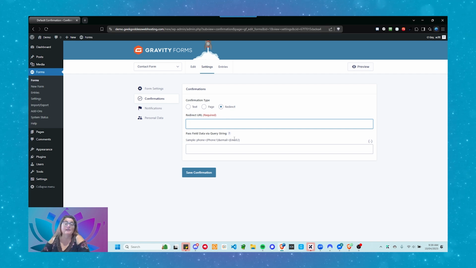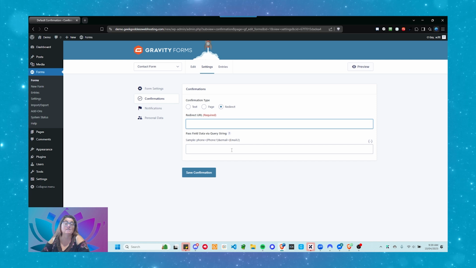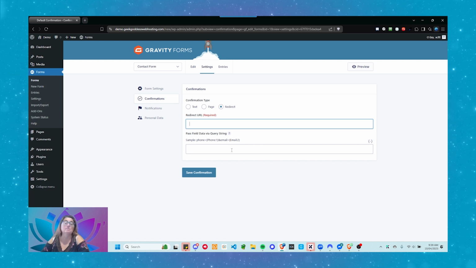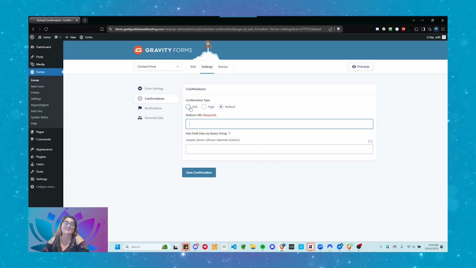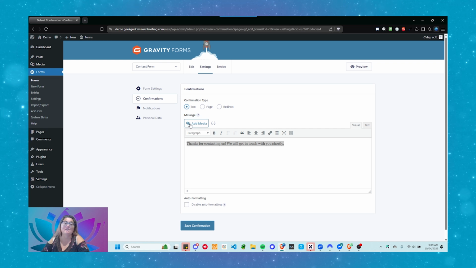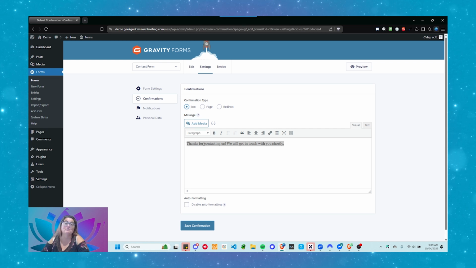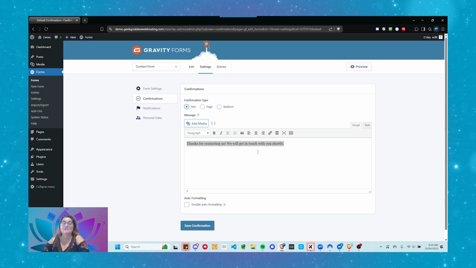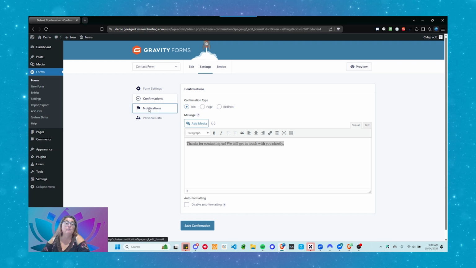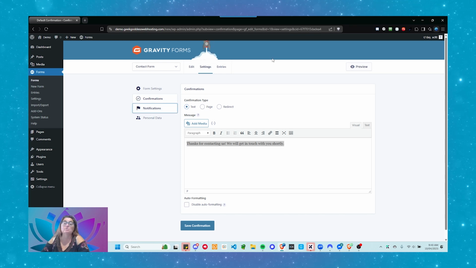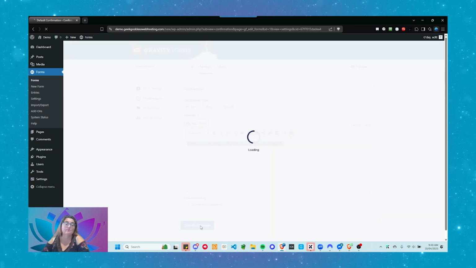Not going to worry about passing the field data via query string this time. Again, so much stuff we can do. I'll come back to that one in another video. Confirmation type text. We're just going to say thanks for contacting us. We'll be in touch with you shortly. Notifications, oops, when you do that, make sure you save the changes.